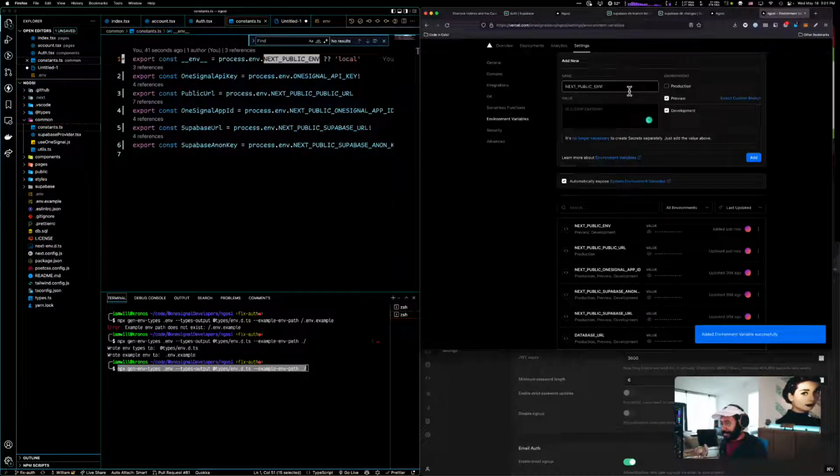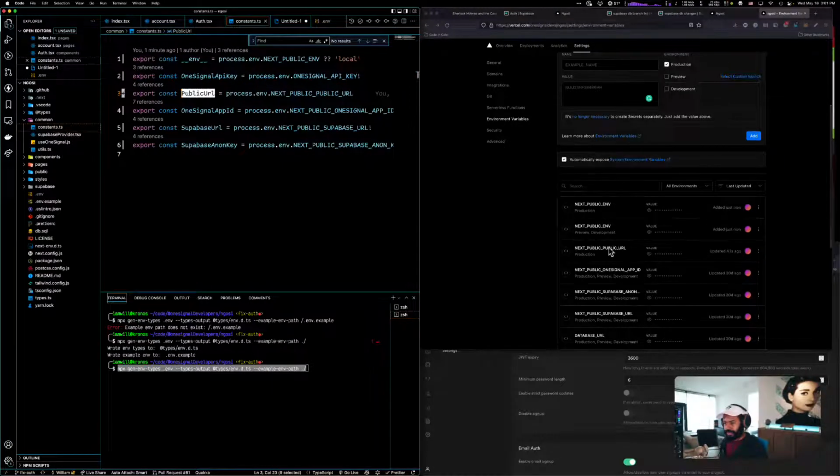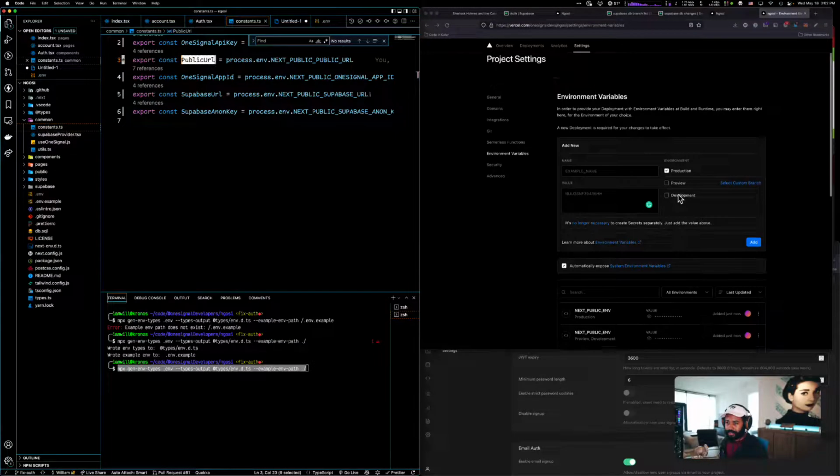Okay, and then I'm going to do another one. And this one is going to be production. Okay. Then I have a public URL for production, but we won't have a public URL set for staging or local. So we don't want to add that. One signal, app ID, I don't think I need to change. All this other crap, I think I'm good on that.